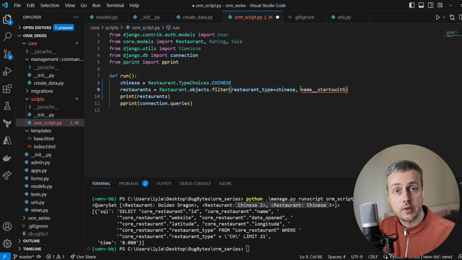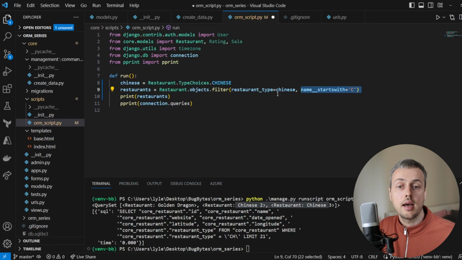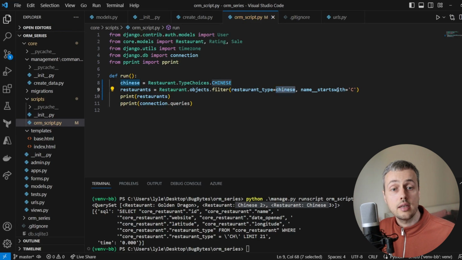And as I said in the previous video, lookups allow you to customize what's passed to a where clause in SQL. In this case, we're going to check names that begin with the letter C, and this is going to create an AND clause in the SQL where clause. It's going to check for restaurant types that are equal to Chinese and whose names begin with the letter C.